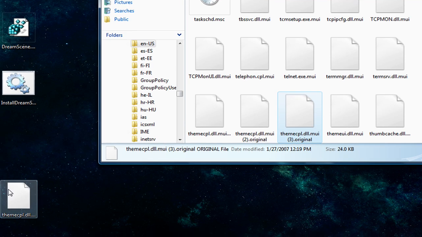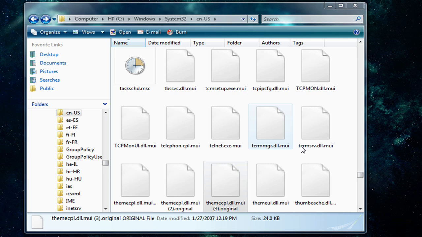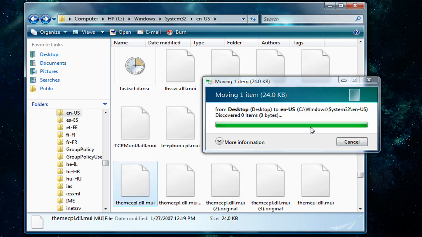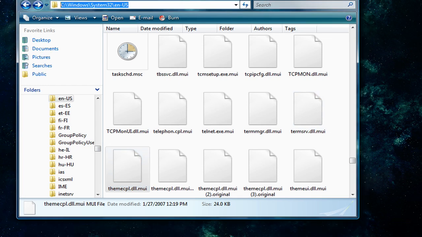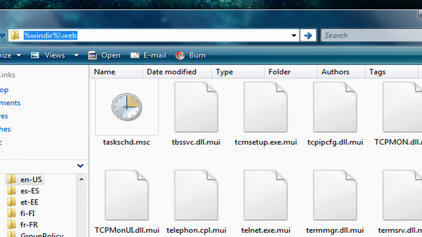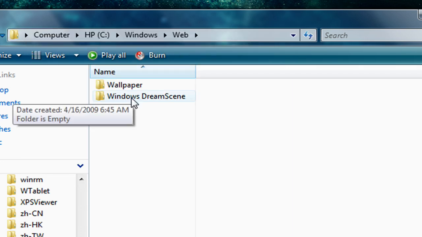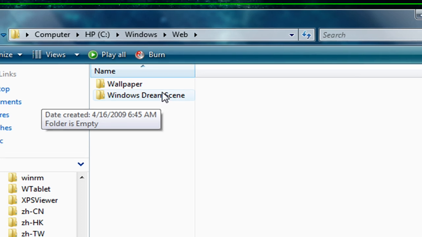Now you want to drag this themecpl.dll.mui that we have on our desktop in this folder. Click continue on the user account control windows. Now we need to go to, it's lagging again. Hold on a sec. Okay, here it goes. We need to go to %windir%/web. And you need to create a folder titled Wallpaper\Windows DreamScene that looks like this. This is where you'll drag your videos that you want to be on the DreamScene desktop background.